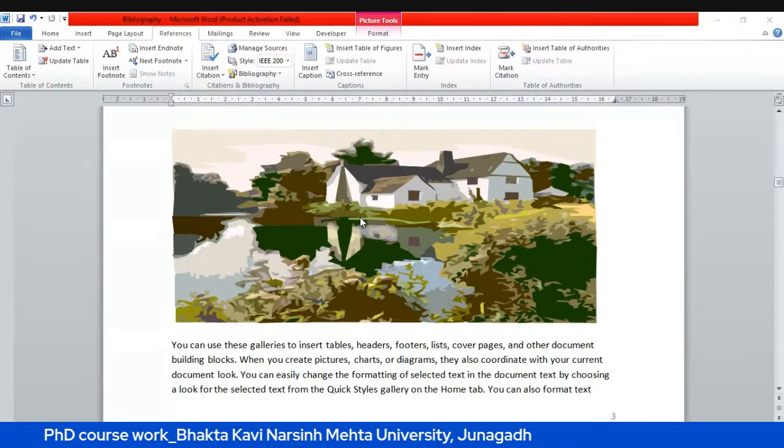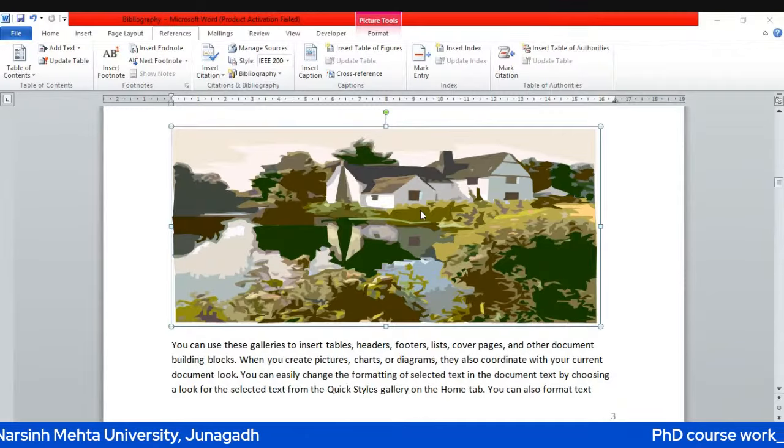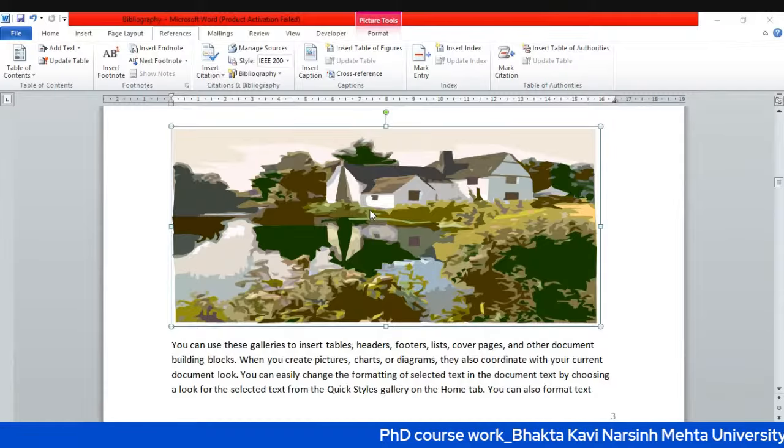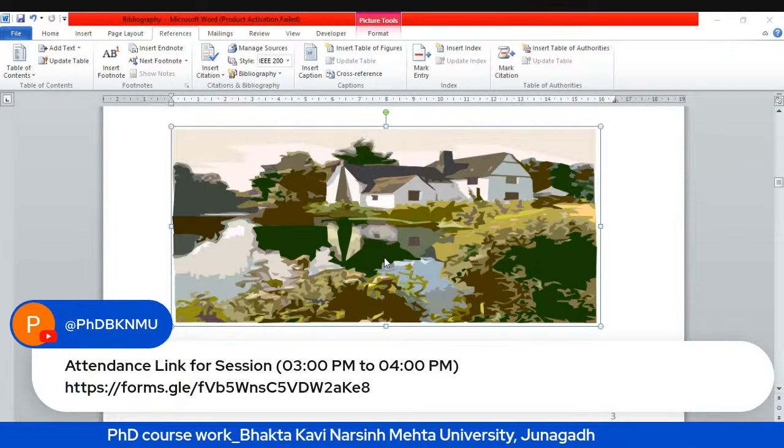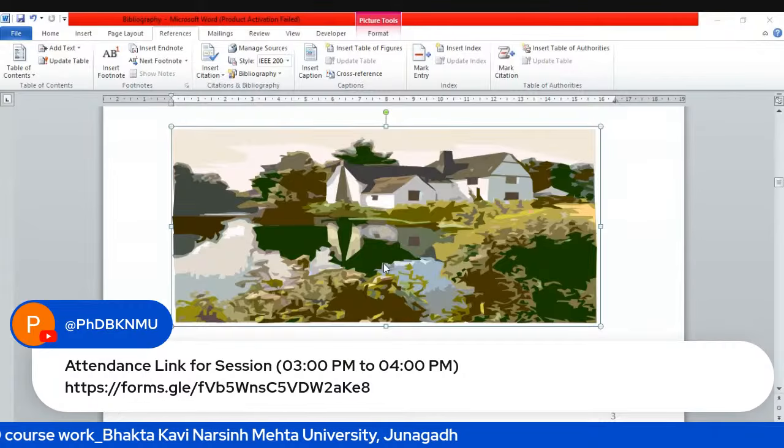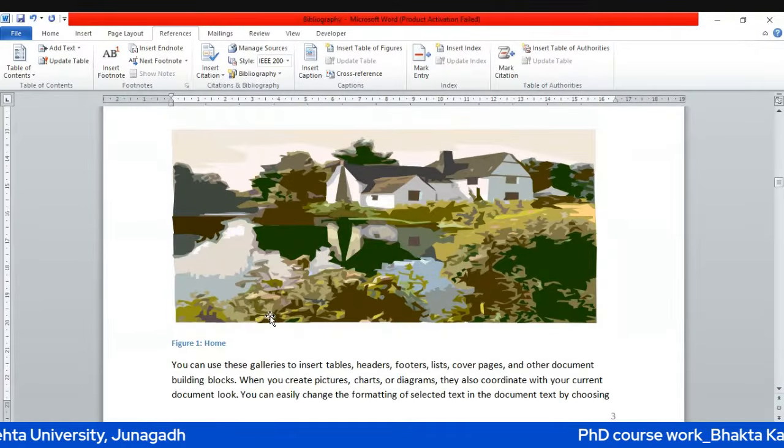Right, this is Figure 1, home. For the position, you can choose by default between two options: above the selected item or below the selected item. So I choose below selected item and click OK. I don't check mark that. I want to use this caption whole, Figure 1 home, and click OK. So look here, this one will be added here.